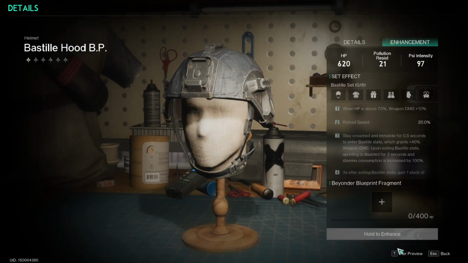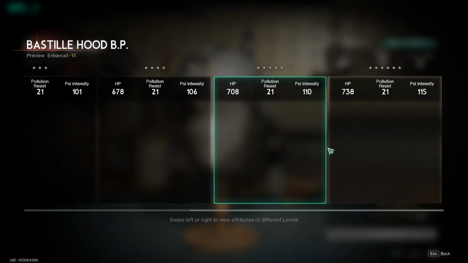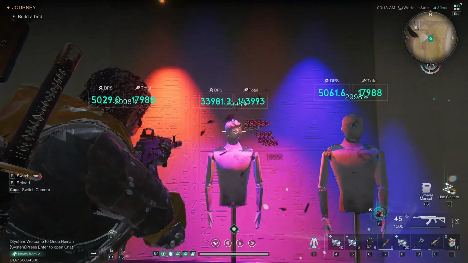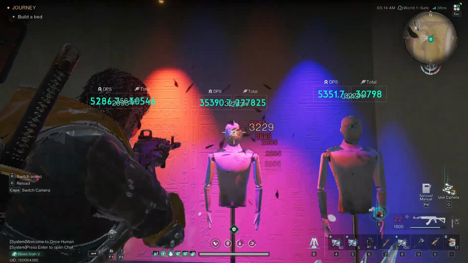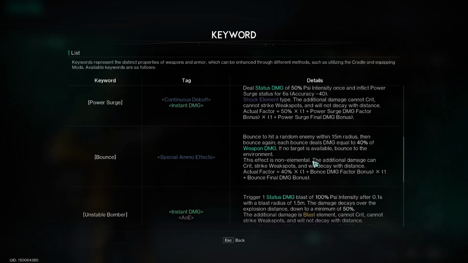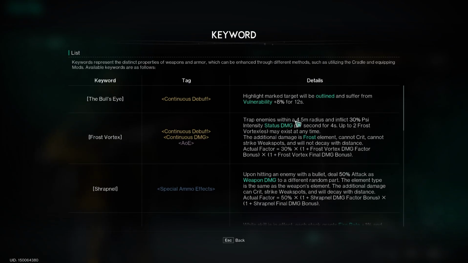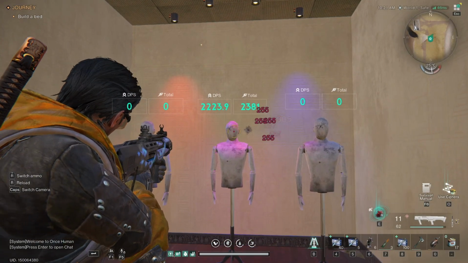However, the sacred knowledge I'd like to give to newbies is that the enhancement and calibration level of your equipment increases your Psi Intensity, and thus increases your elemental damage. If you're trying to copy some good elemental build from YouTube and it doesn't work well for you, this is one of the reasons. Also, this is the reason why beginners should focus on non-elemental keywords, which don't depend on Psi Intensity, such as Fast Gunner or Bullseye. Such builds are simply less demanding.